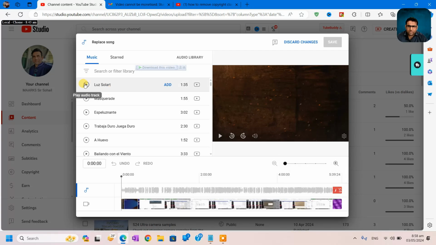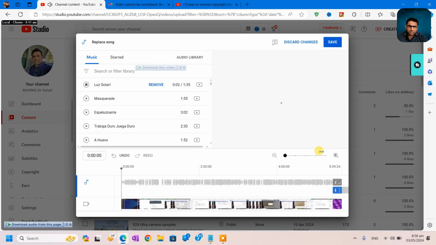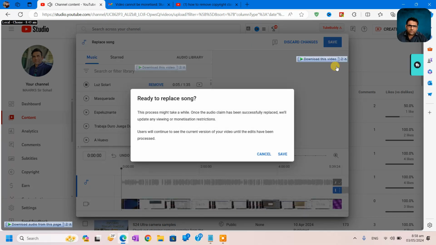So I'll simply check this sound and replace it. Here I'll check both the sounds. Let's see which sound works best for me. I think the first one is better. So I'll choose the first one and click on Add, and then simply click on Save.